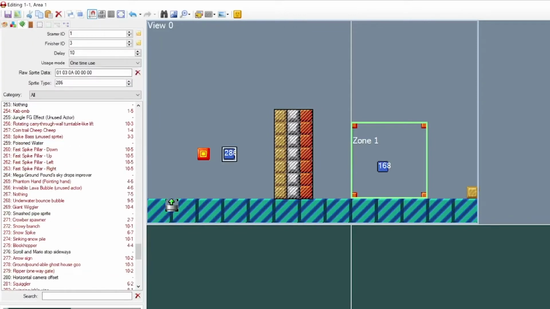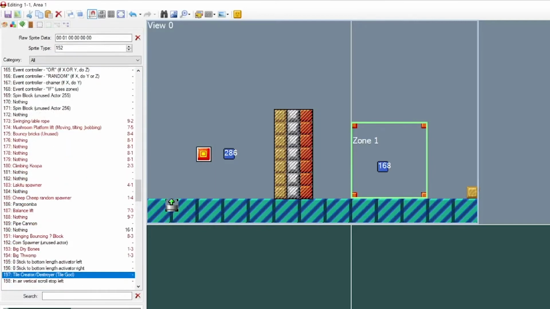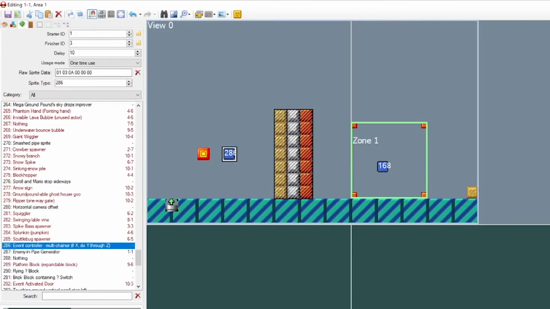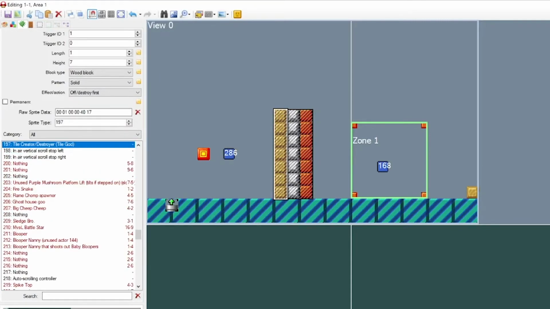Sprite 256 here is a more complex example of what you can do with events. I have it set up to where when Mario hits this block, it will trigger this, but it also triggers this, which will activate 1, which both of these are doing, and then it'll also activate 2, then 3. The Tile God can create and destroy blocks. Now I have it set up here. These Tile Gods will destroy these 3 columns of wooden, stone, and regular brick blocks.